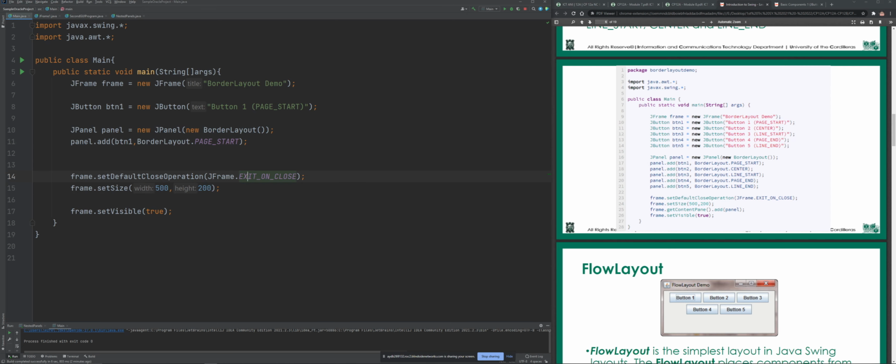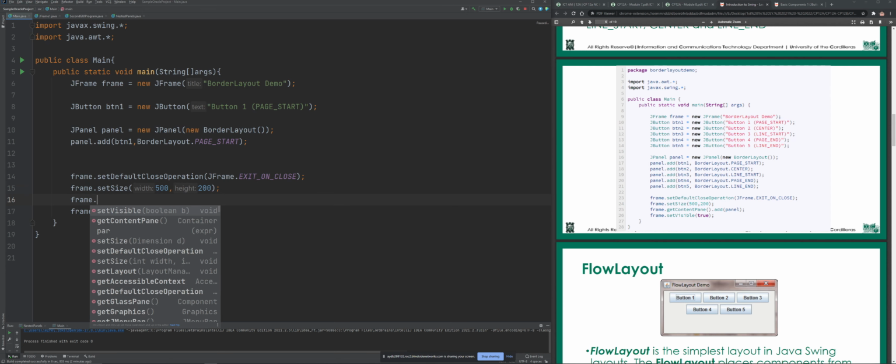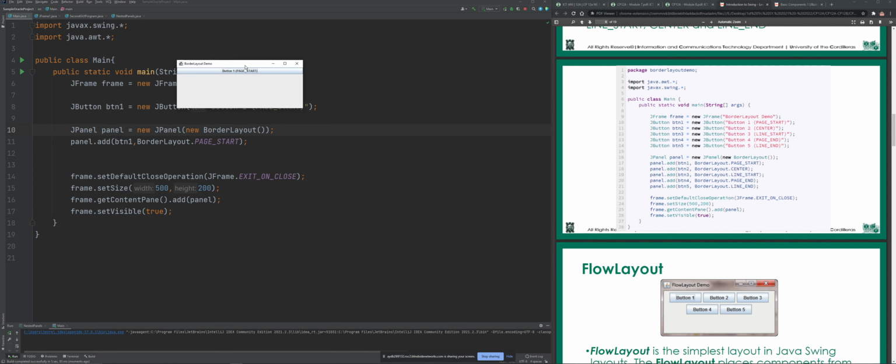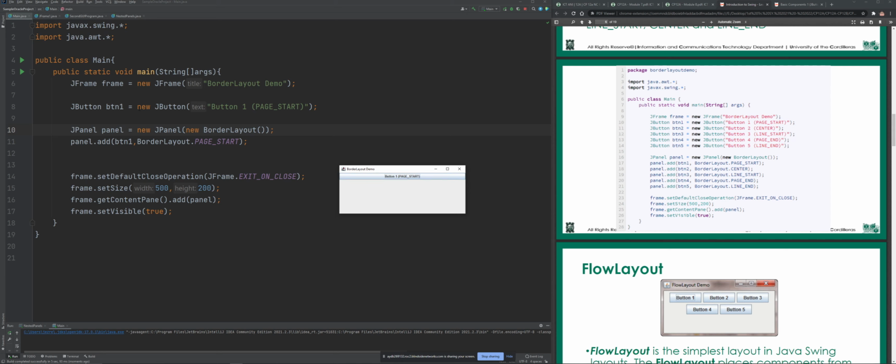In order for us to make this work, we have to put the panel inside the frame. So if we will try to run that, let's try to see what the border layout that page start looks like. Ayun. So kung napansin nyo, we have created a button here that has a title, page underscore start.